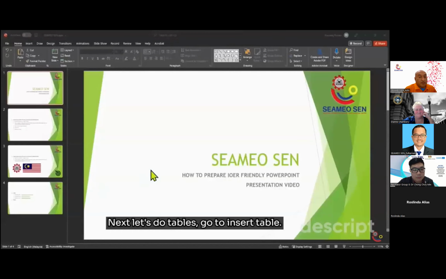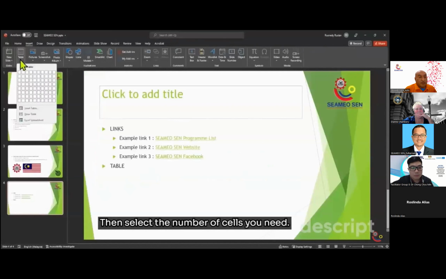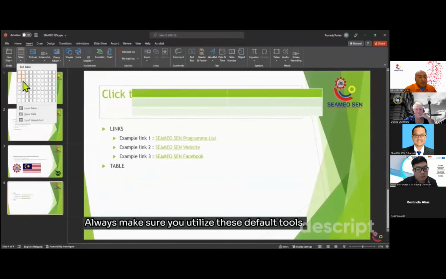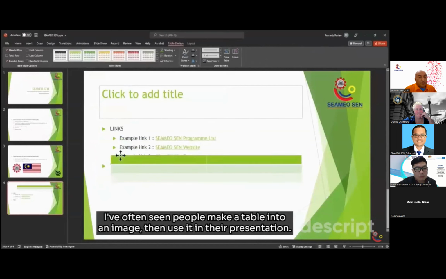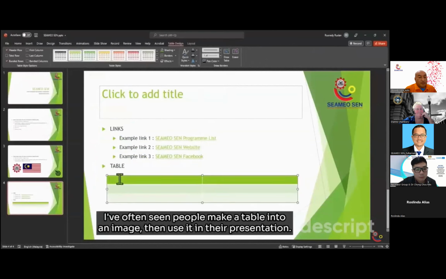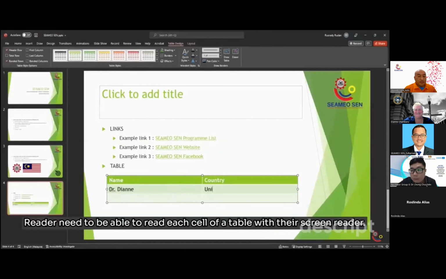Next, let's do tables. Go to Insert, Table, then select the number of cells you need. Always make sure you utilize these default tools. I've often seen people make a table into an image, then use it in their presentation. It can work, but this is not as effective as using the table tool. Users need to be able to read each cell of a table with their screen reader.